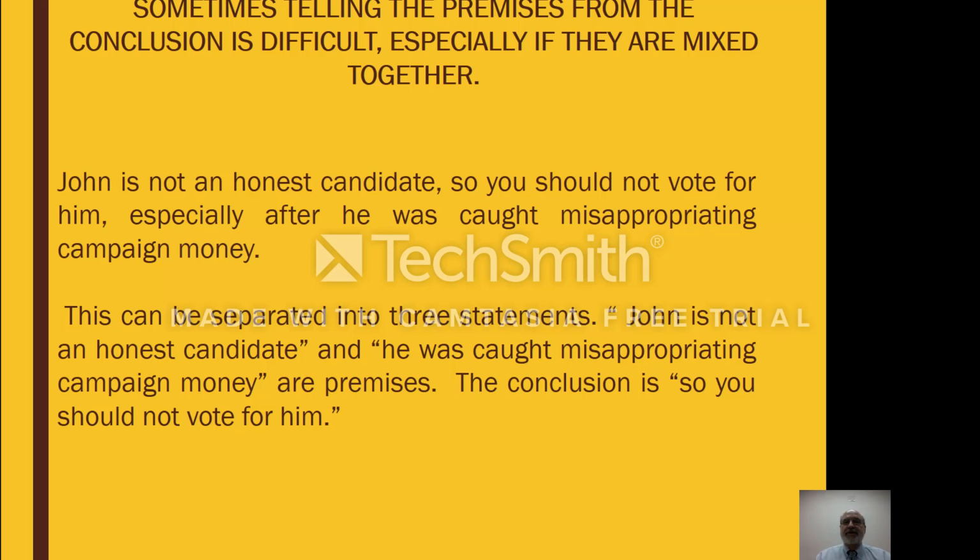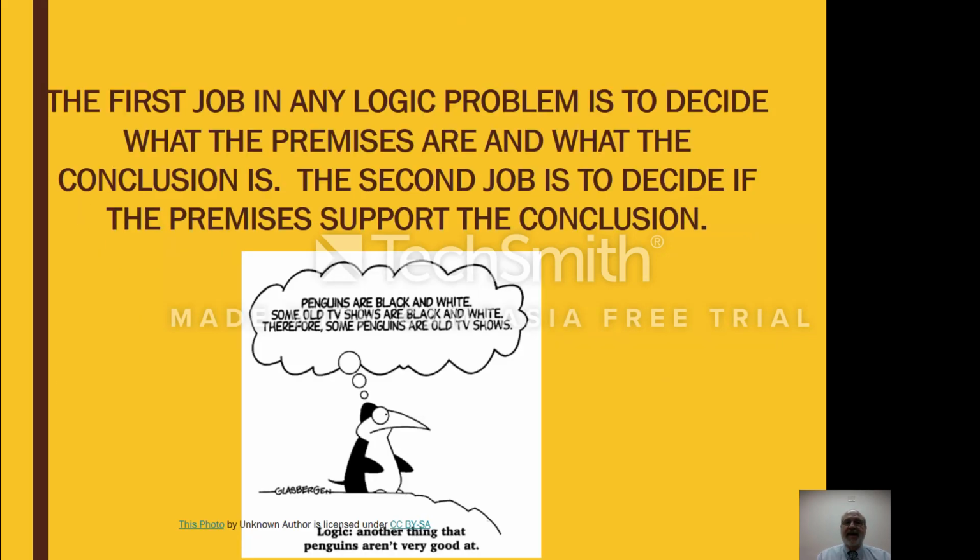This can be separated into 3 separate statements. John is not an honest candidate, and he was caught misappropriating campaign money are premises. The conclusion is, so you should not vote for him. In an argument, you should always look for the conclusion first. The first job in any logic problem is to decide what the premises are and what the conclusion is. The second job is to decide if the premises support the conclusion.